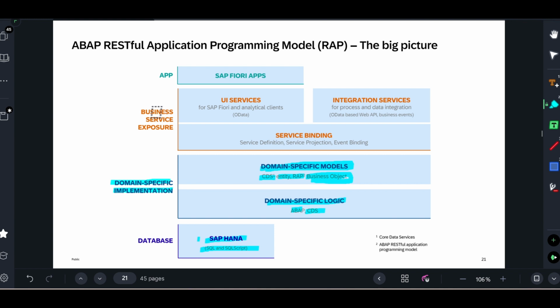Third thing, once you have developed everything, you will be exposing the data to the UI, a web API, or a different system so that it can be consumed. One is UI services, for SAP Fiori and analytical clients. Analytical clients could be anything, such as SAC, which is SAP Analytics Cloud, a SaaS product by SAP. This can be done via the OData protocol. For UI services, this is the only way.